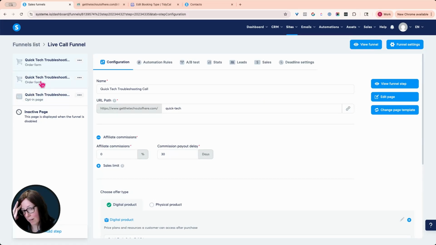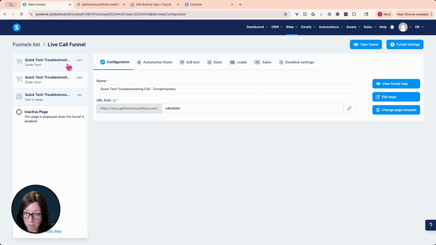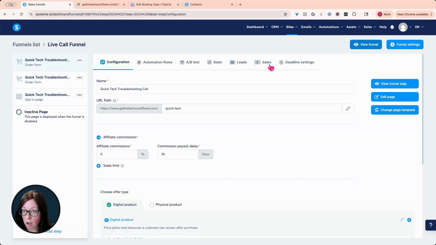Now, one thing you may want to consider is that this is an order form and does not currently have a thank you page. So you may want to add a thank you page in here just to make something really quick and easy to redirect people or just to let them know to check their email for more information. But now those 3 different versions of my quick troubleshooting call are all here.